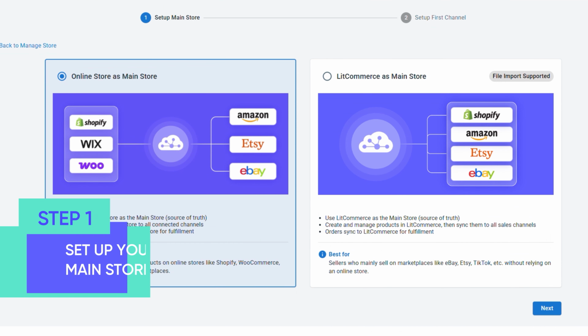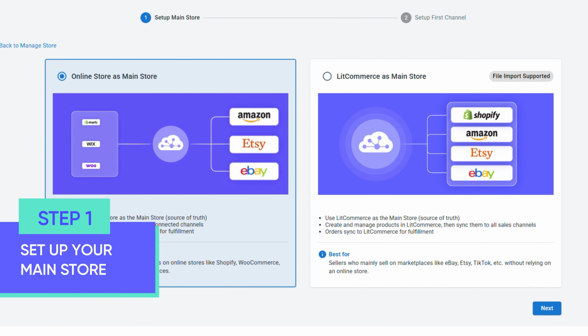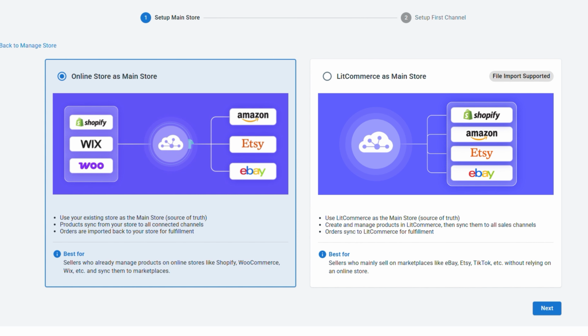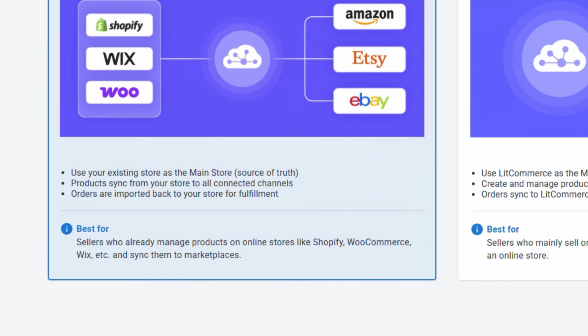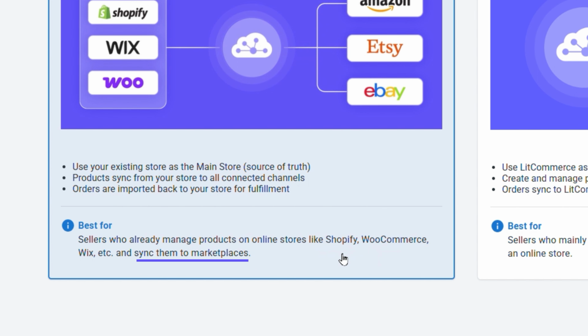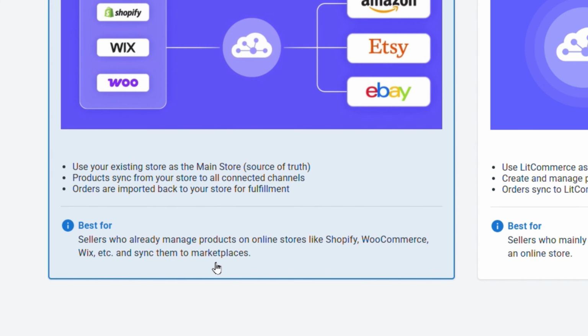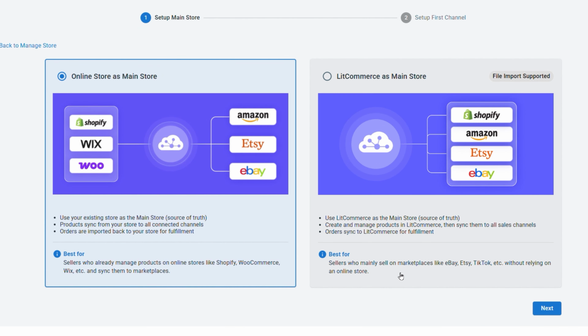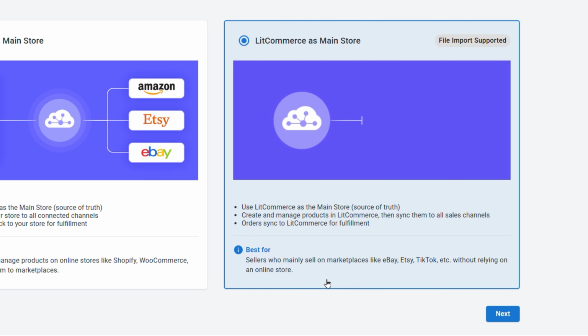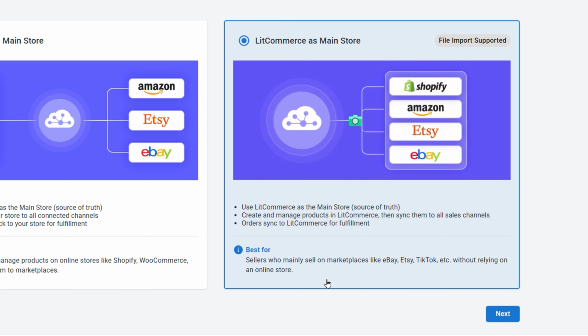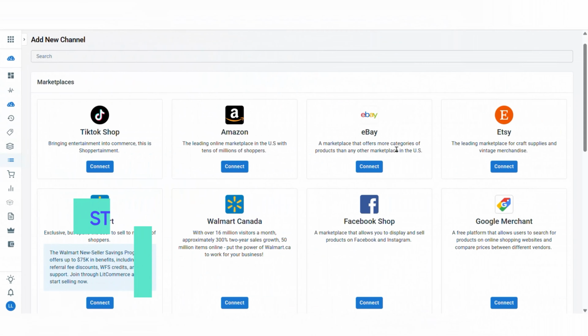Here's how to get set up. Step 1. Set up your main store. If you already have an online store built on Shopify or WooCommerce, go ahead and connect it, so you can easily list existing products from these platforms to eBay without having to copy one by one. Otherwise, choose LitCommerce as main store, so LitCommerce becomes the central hub that manages all your products. In this video, I will select LitCommerce as main store. After that, click Next to move on to the next step.